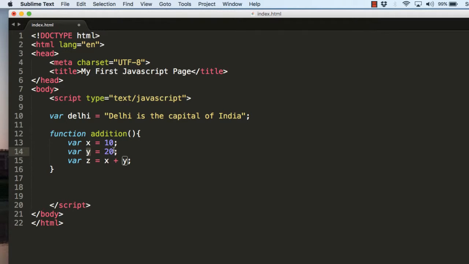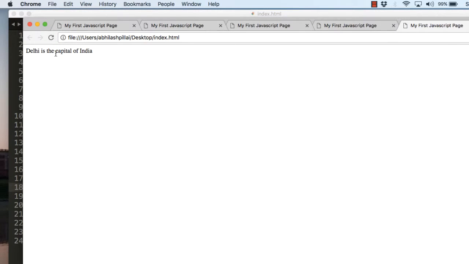To demonstrate this, I will just show you an example. You will understand the concept very easily. Just follow my tutorials. So for example, I will write document write and just write Delhi here and show you. Now this is a global variable which I have created, and obviously this variable will be shown on the screen, that is Delhi is the capital of India.